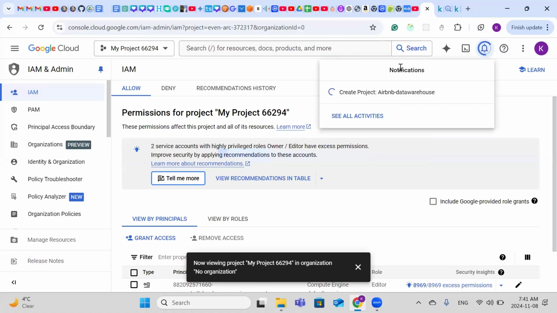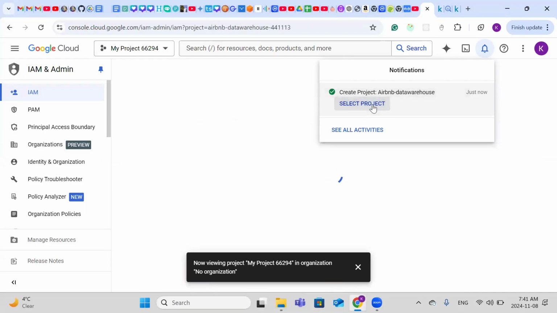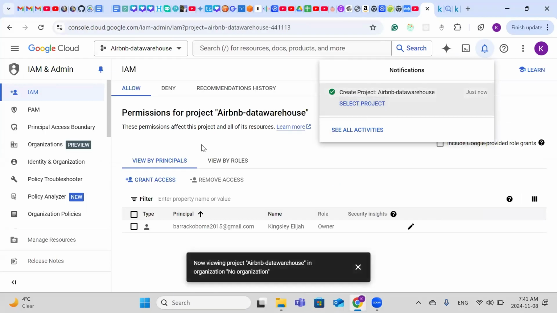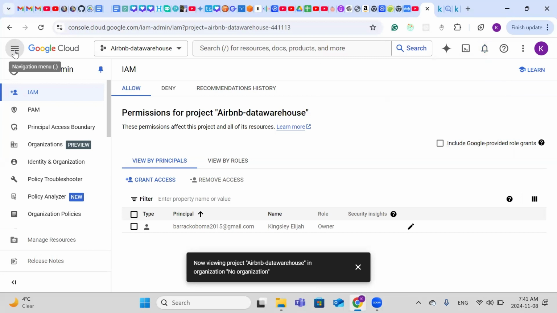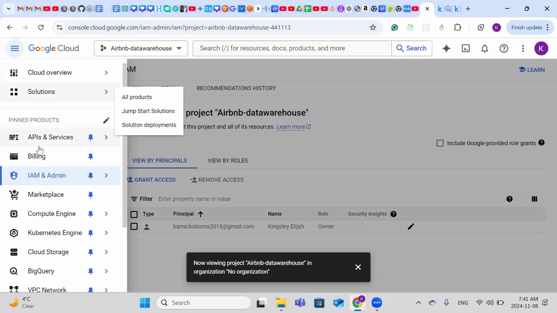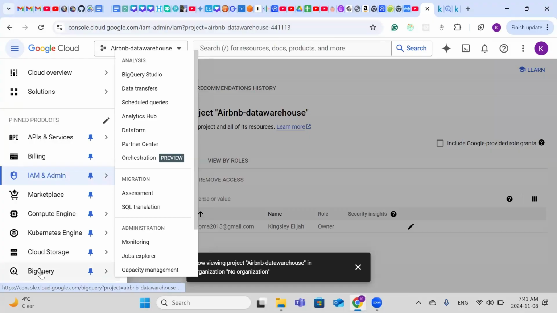So it's creating our project. This is the first step you need to take when creating a project. Now click select project. So now we've selected our Airbnb data warehouse project we just created. Now we need to go to this icon here and we'll scroll down. We'll come to BigQuery and go over here and select BigQuery Studio.